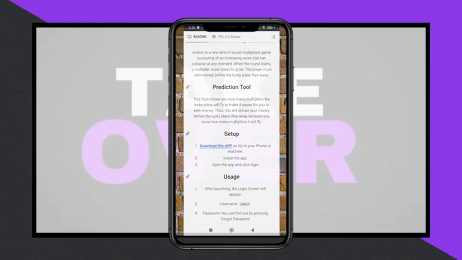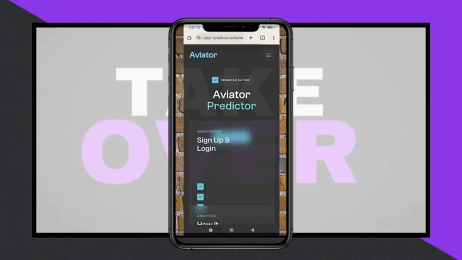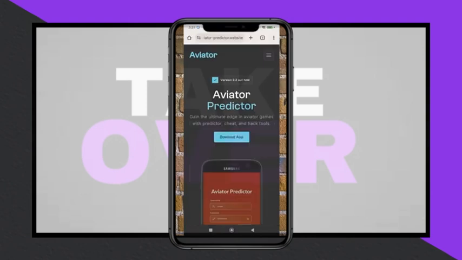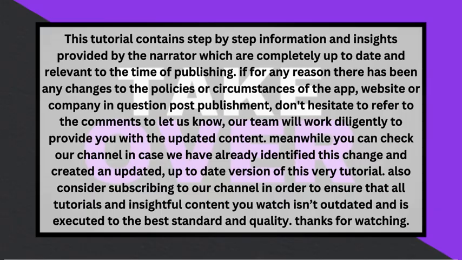Once installed, open the app and select the Login option. For logging in, use admin as the username. And if you're unsure of the password, click on the Forgot Password option to retrieve it. After logging in, follow the subsequent instructions provided within the app to complete the setup. Once done, you should be ready to start using the Aviator Predictor app.